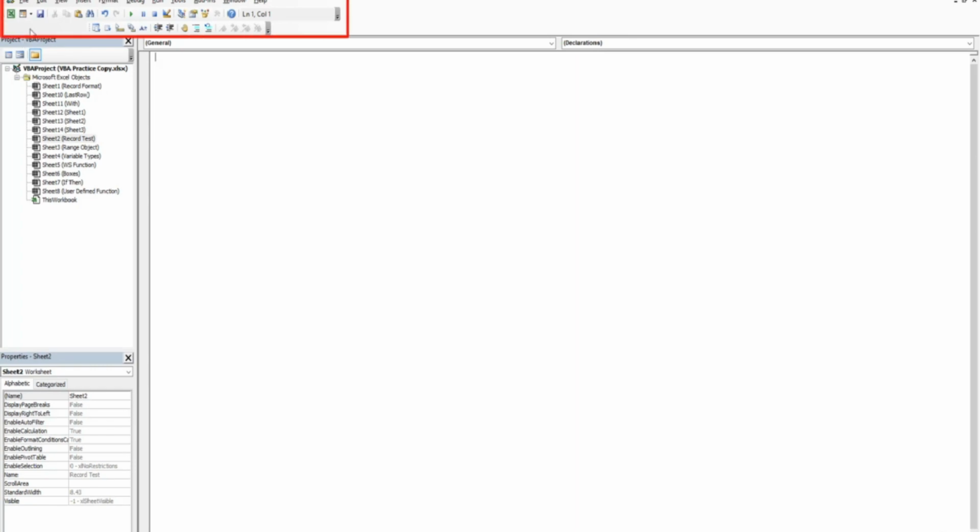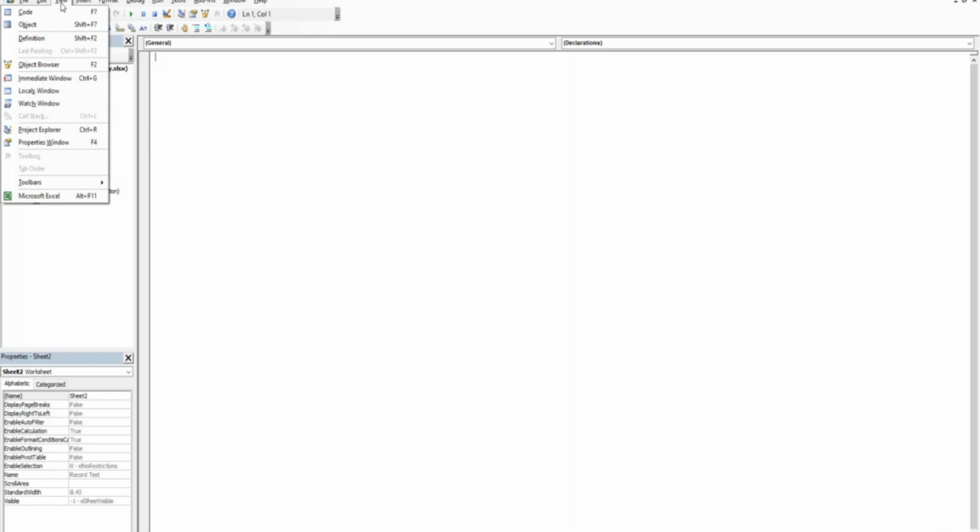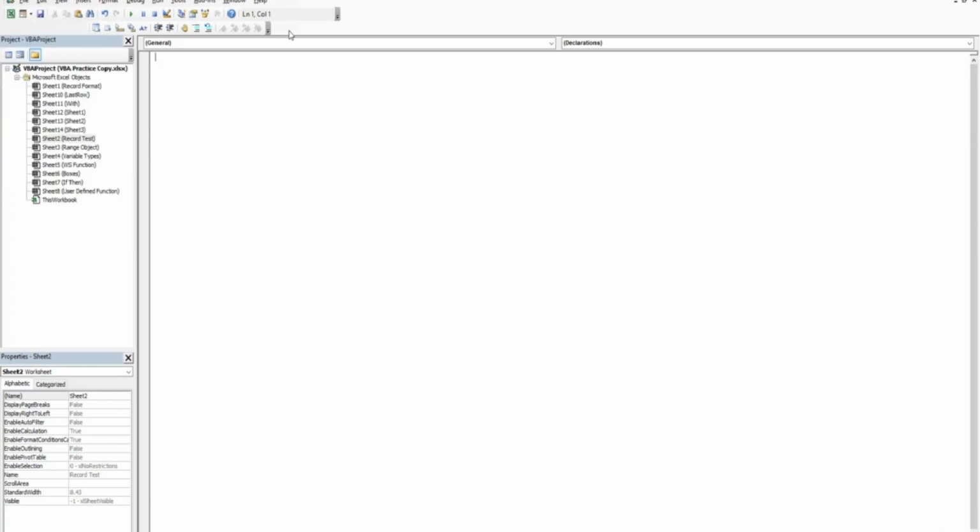Now up here at the top is our menu bar and our toolbar. And this is where we can insert modules, procedures, user forms, run our macros, debug and comment out our code. I know that it looks like a lot, but later in the course we will actually start using these commands and you will get more familiar with them. If you don't see this toolbar down below, you can come up to the View tab, click Toolbars, and then click Edit. And this Edit toolbar will be very helpful later in the course. So that's our menu bar and toolbar.